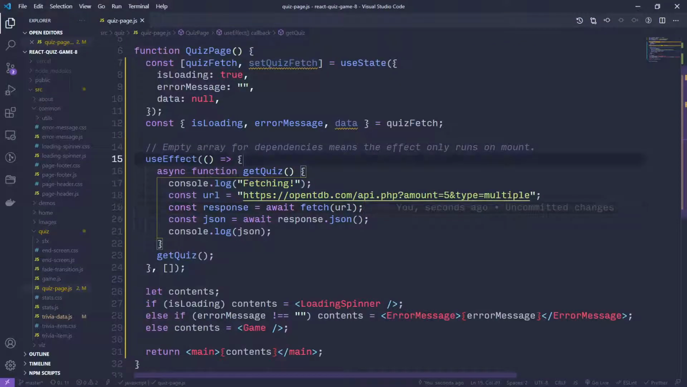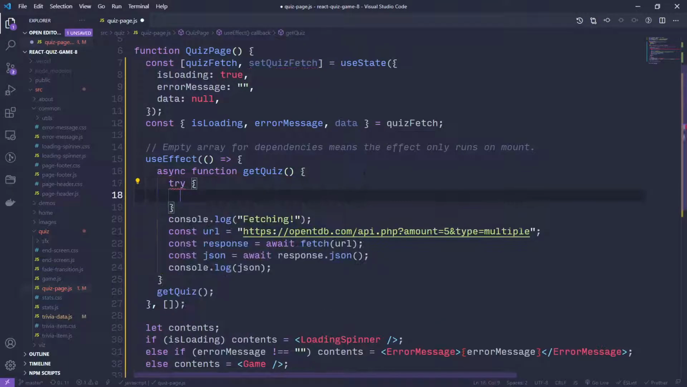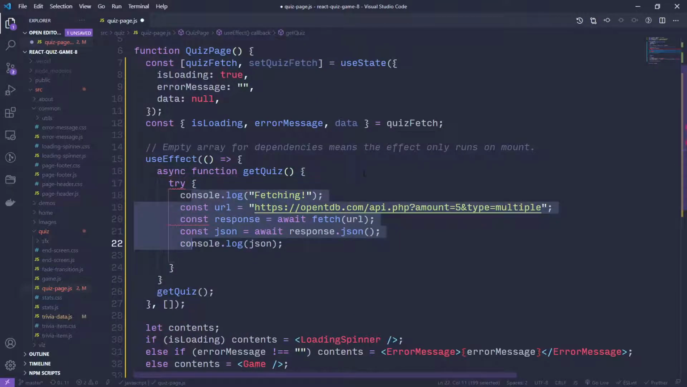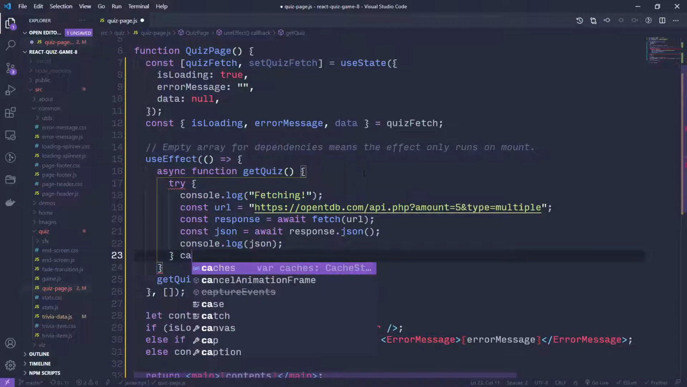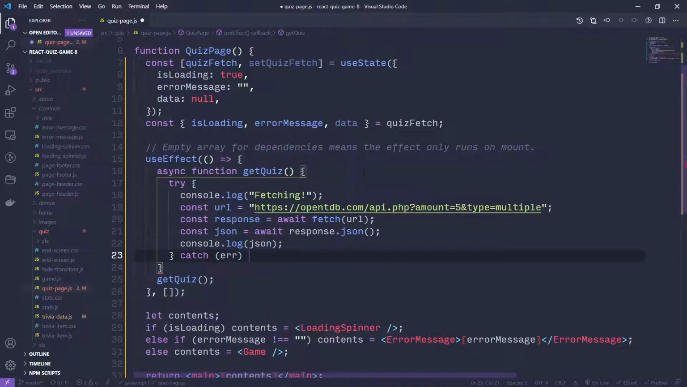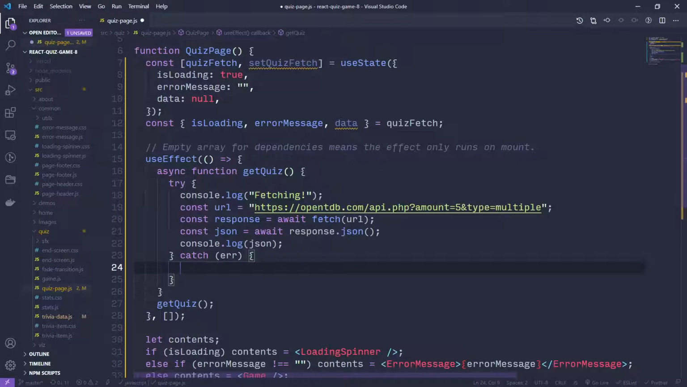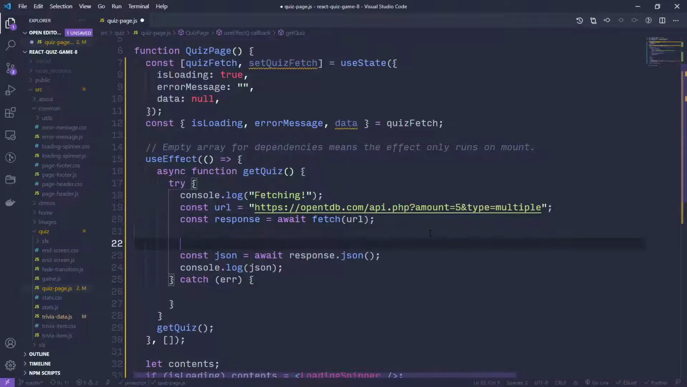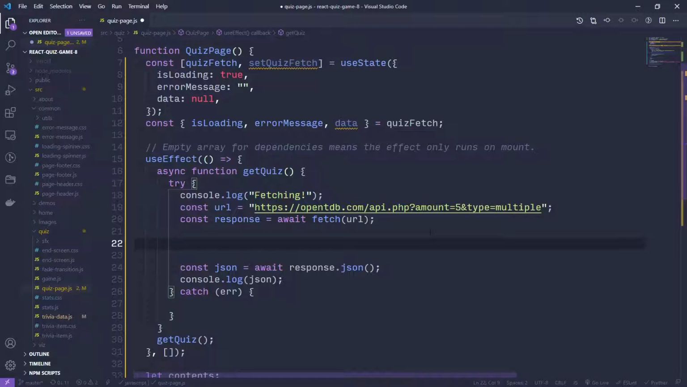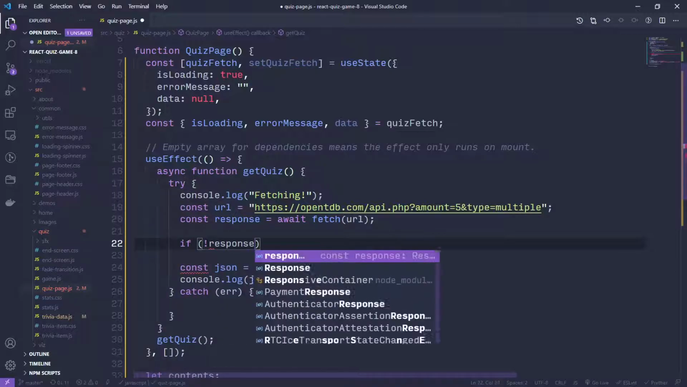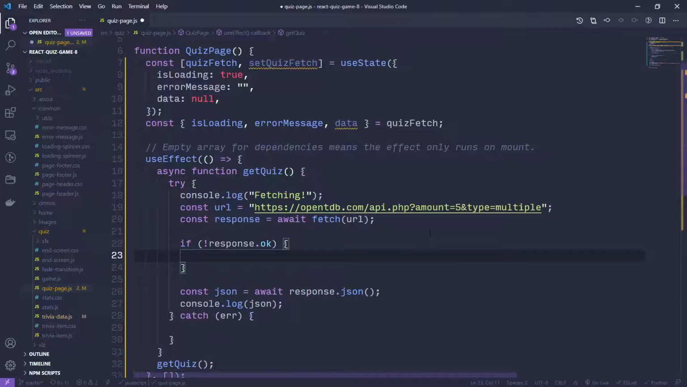So if we flip back, we're going to do a similar structure here. All of this logic is going to go inside of a try block so that we can throw errors and have them be caught down here in a catch block. And that first thing we were doing was if the response is not okay, then we want to throw a new error, which will stop the rest of this processing from running and end up down here in our catch block.